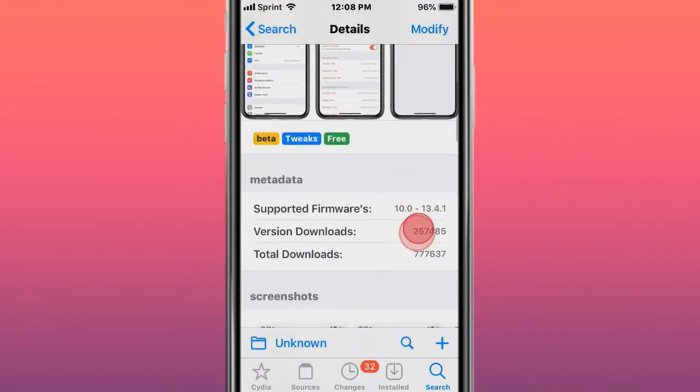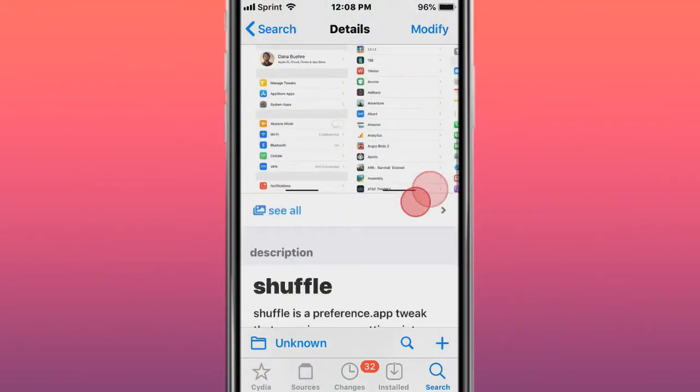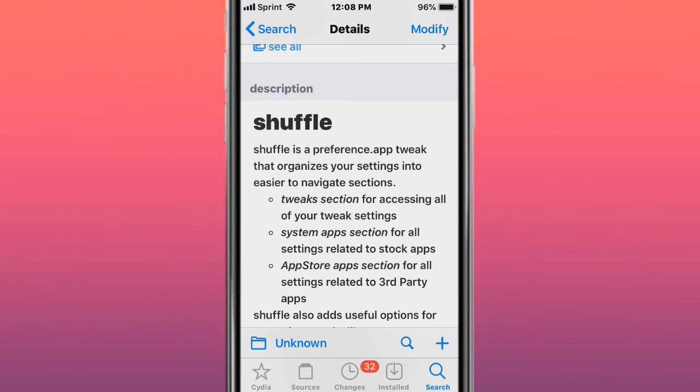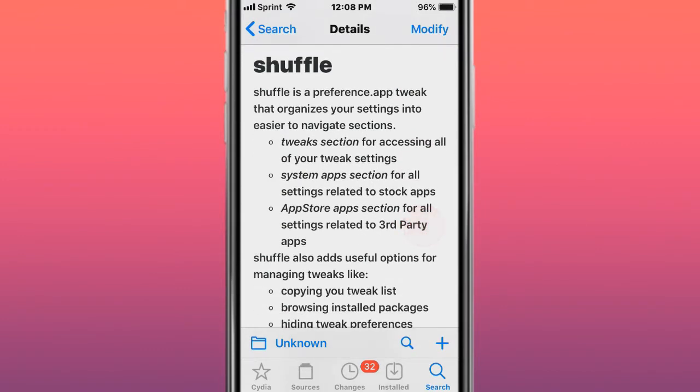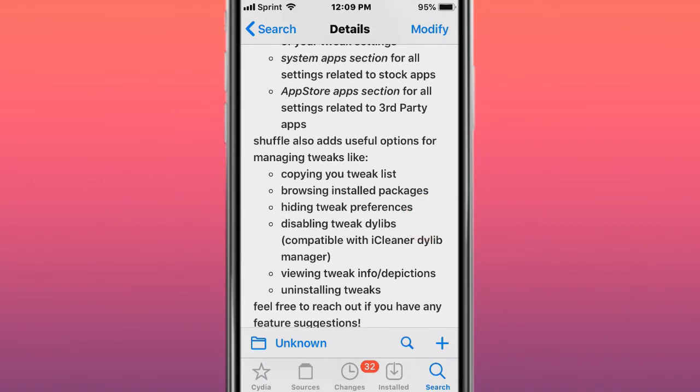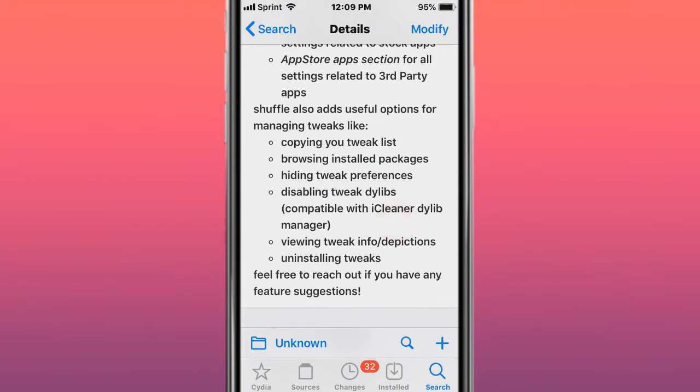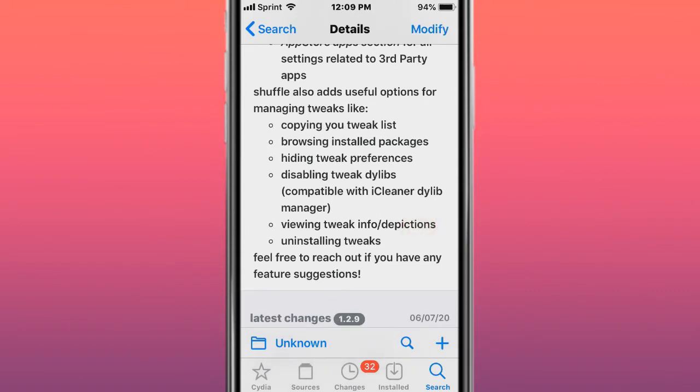The first tweak is called Shuffle, and basically with this tweak, it's a preference app that organizes your settings into easier to navigate sections. You have a tweak section for all your tweak settings, a system app section for all your settings related to stock apps, and an app store app section for all the settings related to third-party apps. So you have useful options for managing tweaks like copying a tweak list, browse and install packages, hiding tweak preferences, disabling tweak DYLIBs, compile with iCleaner DYLIB Manager, viewing tweak info depictions, and uninstalling tweaks.